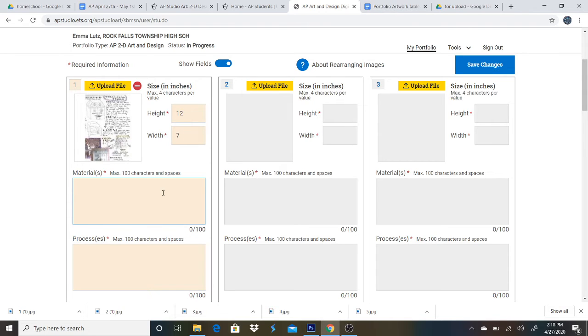For materials, that's what you used in here. So we're going to put cut paper. That's her printout she put on there. Pencil. Ink. Okay, because ink could mean Sharpie, it could mean ballpoint pen, sometimes just putting ink. If you want to specifically say Sharpie, that's perfectly fine. Colored pencil. Okay, notice it puts it down here.